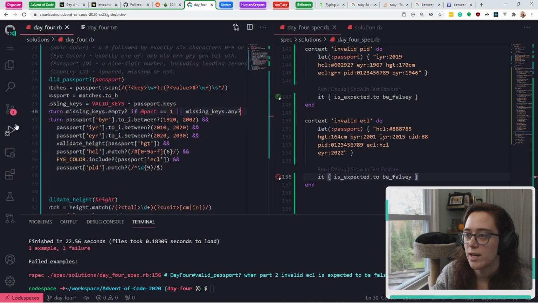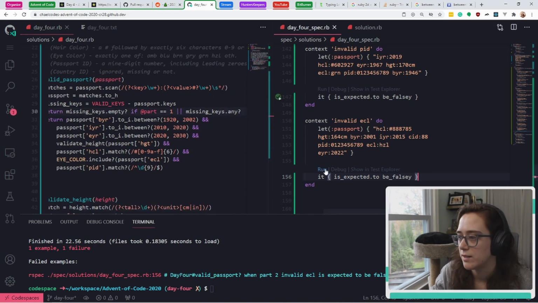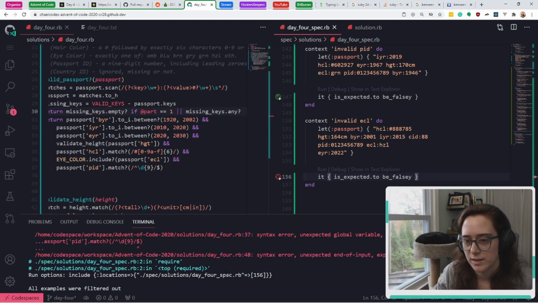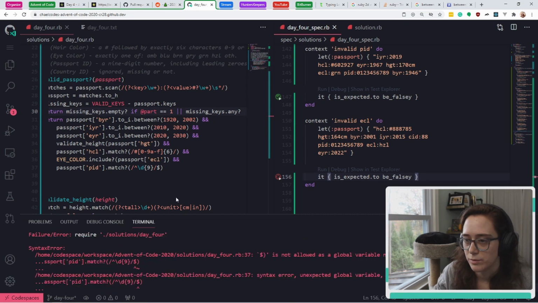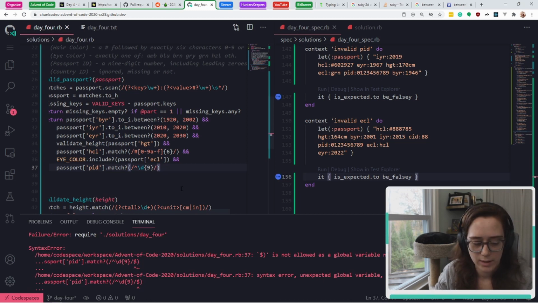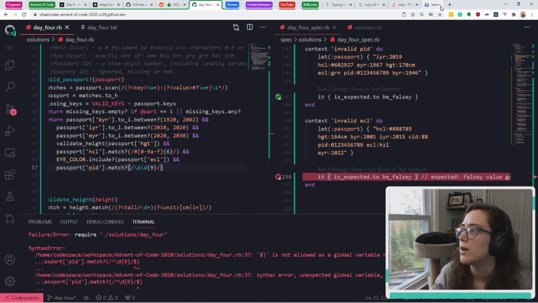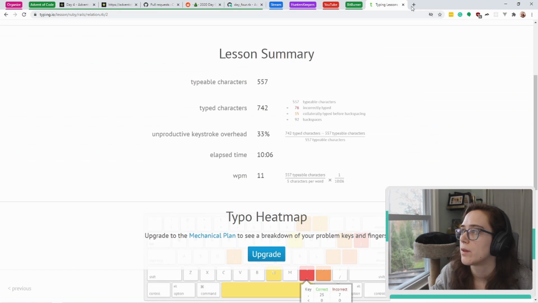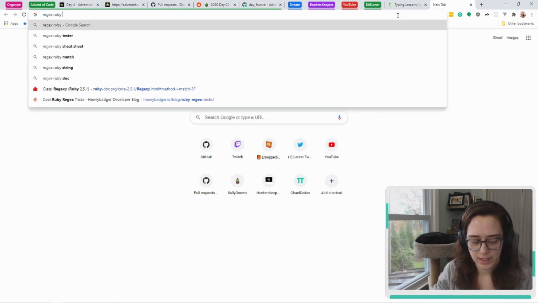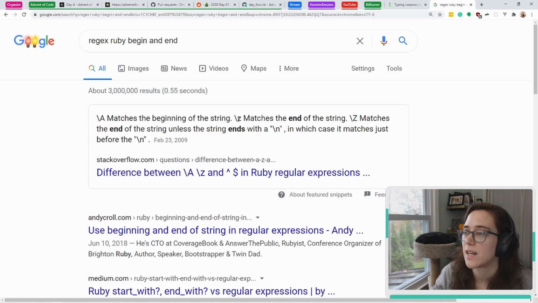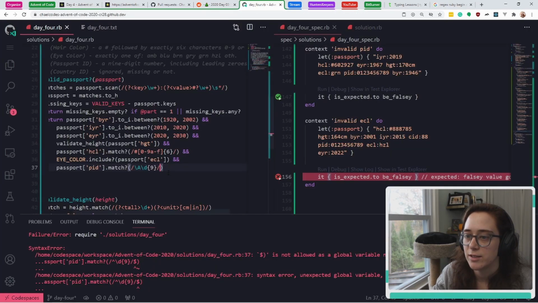If I remove this binding.pry, and I save this, and I run this again. All examples are filtered out. Ooh, unexpected global variable. Is it like /a? Something like that? /a, what is end? Regex, Ruby, begin and end. /a matches the beginning of the string, /z matches the end of the string. Okay, so that's my problem, is I was trying to match for any 9 characters. I should have learned my lesson from last time.